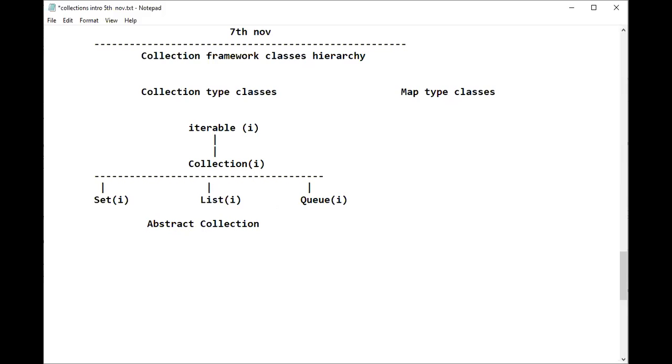And to inherit these defined methods, we have different classes. As I told you, list has four implementation classes: the vector class, the stack class which is a subclass of vector, then the array list, and then the linked list. So these are the classes available.